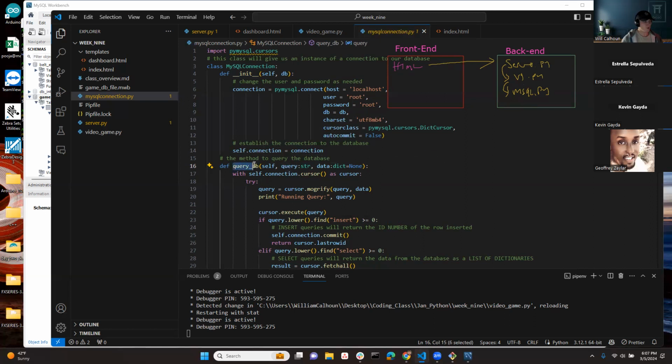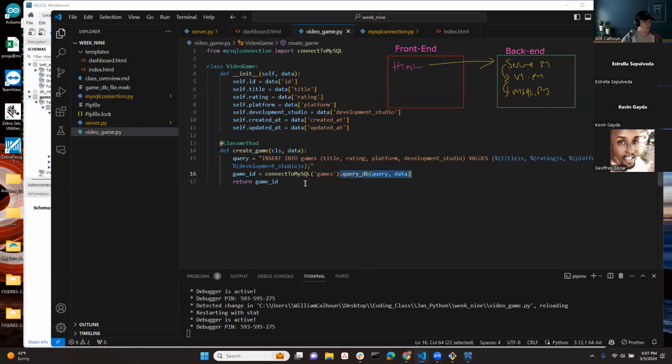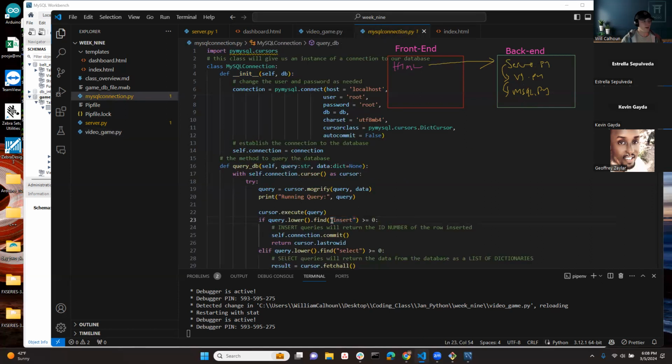So it's running query DB. Now it is taking if query.lower.find insert. So what it's actually doing is it's lowercasing everything in my query. So everything in here is lowercase. And it's saying, hey, if you find the word insert, which we know is a creation, right? If you find insert, then I want you to commit this. So basically run this, connect to my database and run it. That's what this is doing.